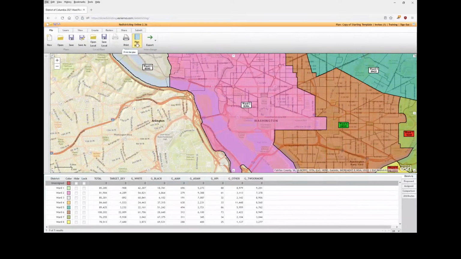Print and Plan Book are excellent tools for sharing maps of your redistricting plan. I think that they're such good sharing tools that I'm going to cover them under the Share tab instruction later in the tutorial. Export will save GIS file format files of your ward boundaries, so you can work with them in GIS software such as ArcGIS and ArcGIS Pro.